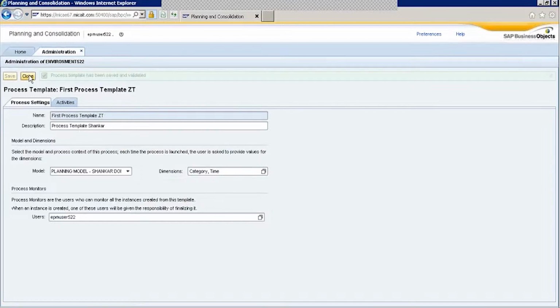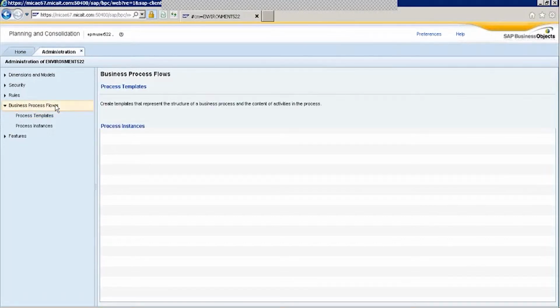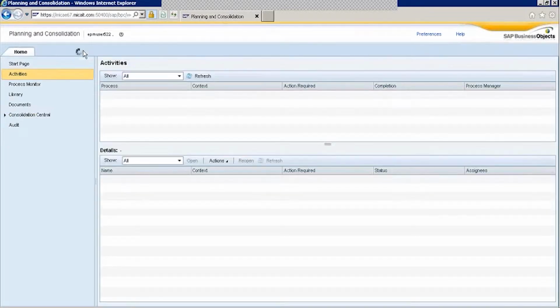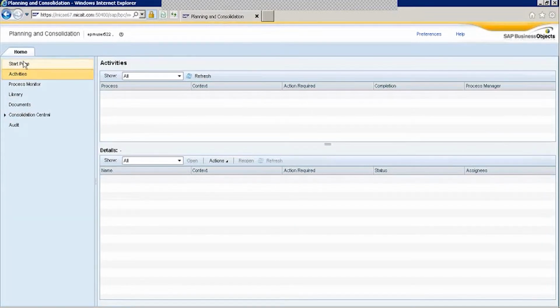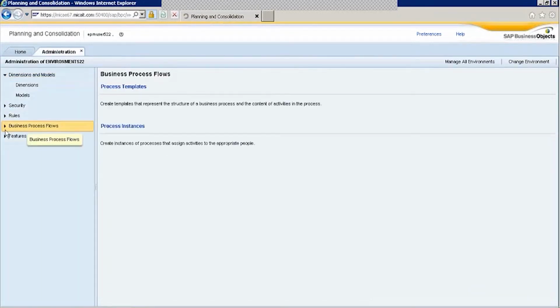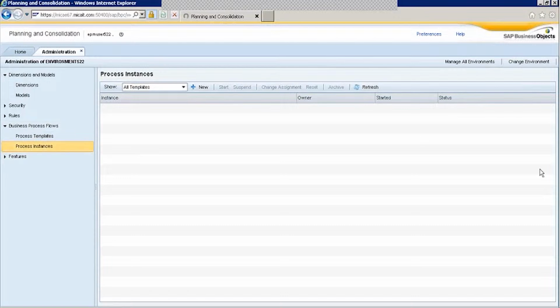So once we have closed this, we can just do this. So here is the template we have, and here will be the list of instances we'll be having.